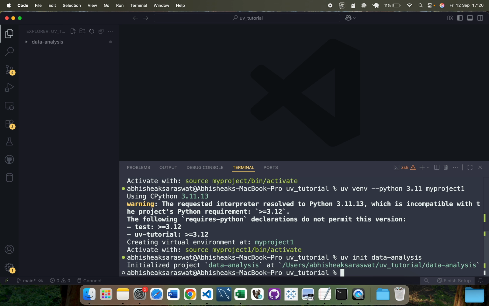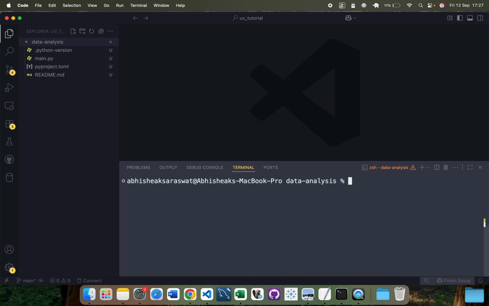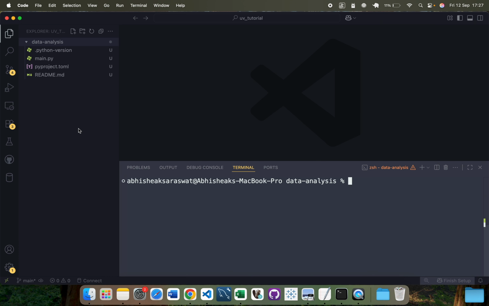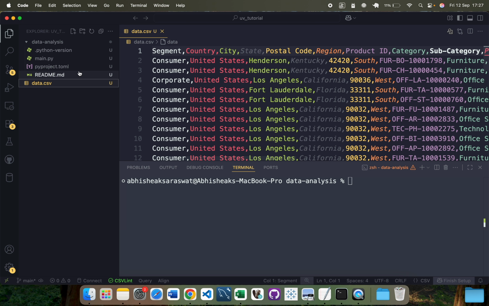So here we go. Okay, so the data analysis folder is created. Now I am going to write cd data analysis here. Now I want to analyze the data. So let me take any sample data and paste it here. So this is the data, guys, I have.